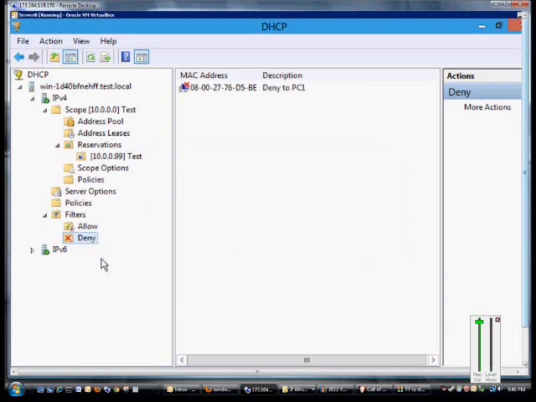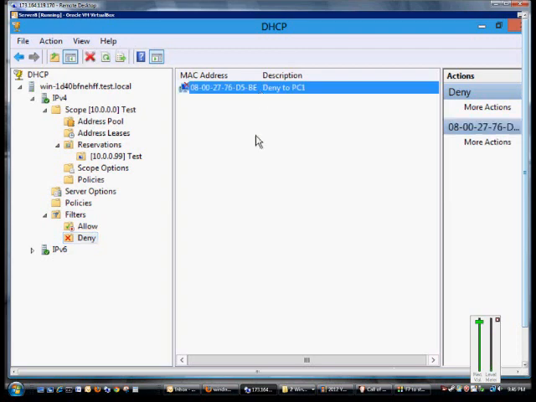Enable. So the little red arrow that was pointing down is now gone, and if this computer with this MAC address tries to request DHCP services, then they will be denied.